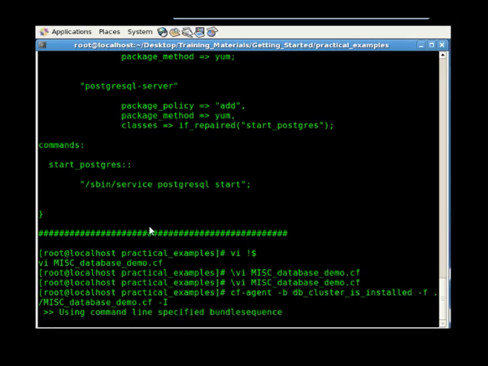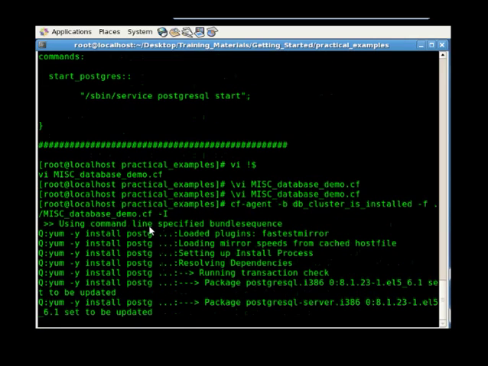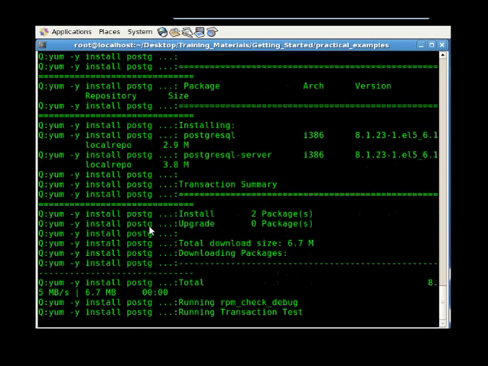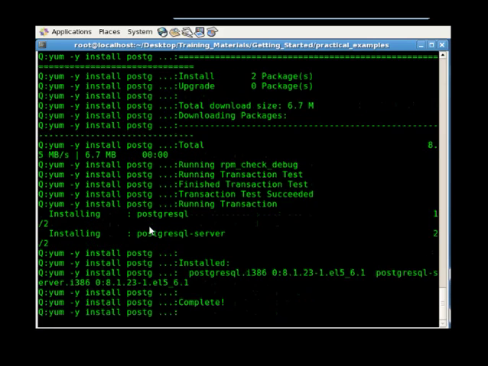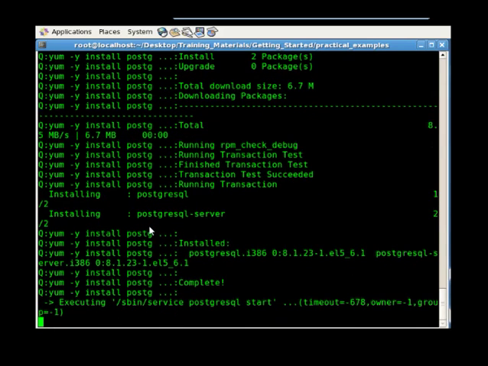So normally the bundle sequence is specified within your policy, but in our case, we specify it on the command line. So you see this is the output from yum -y install. So we're installing the packages, and we're starting the database server.